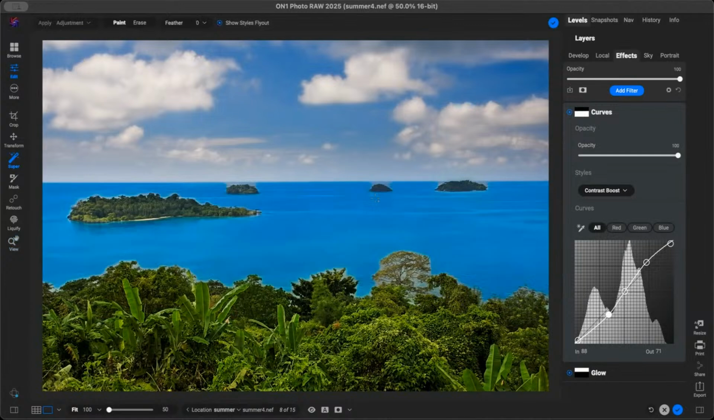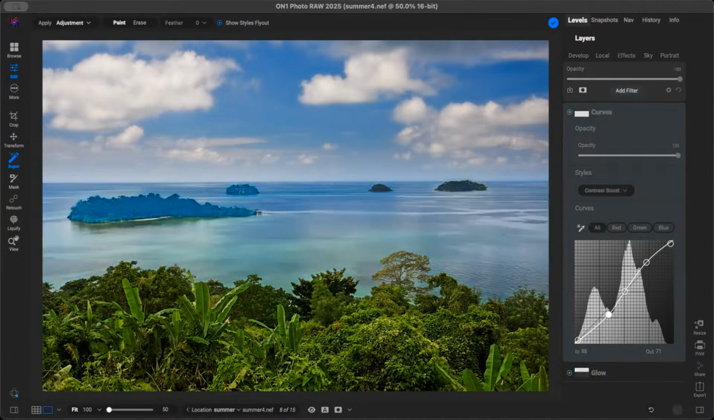Now, another awesome feature with Super Select AI is that you can select multiple individual regions. So for example, if we want to select all these little islands here, we can just hover over them and click on them. You can see it will overlay that blue overlay indicating to me that they're selected.